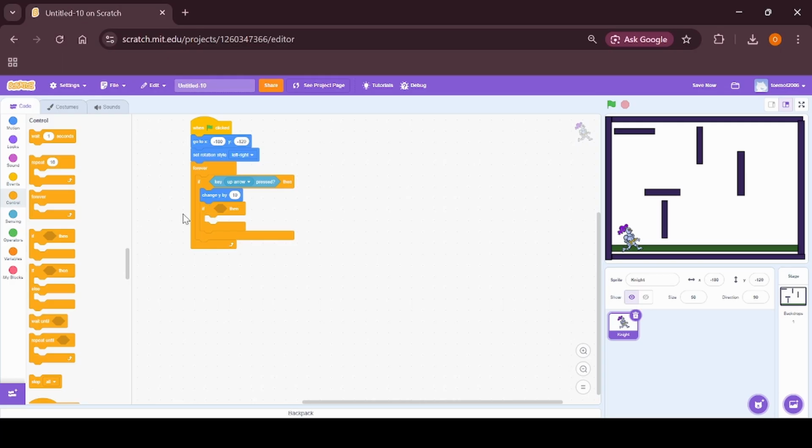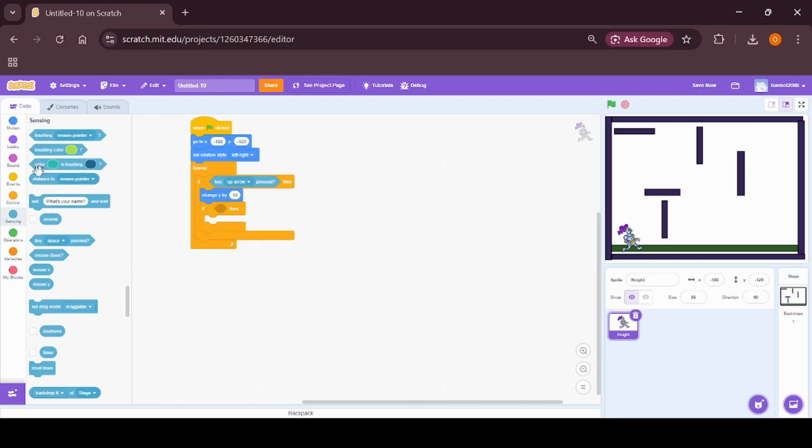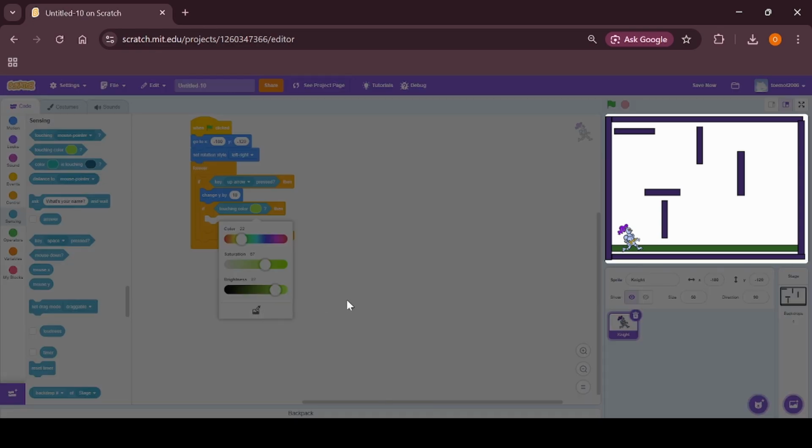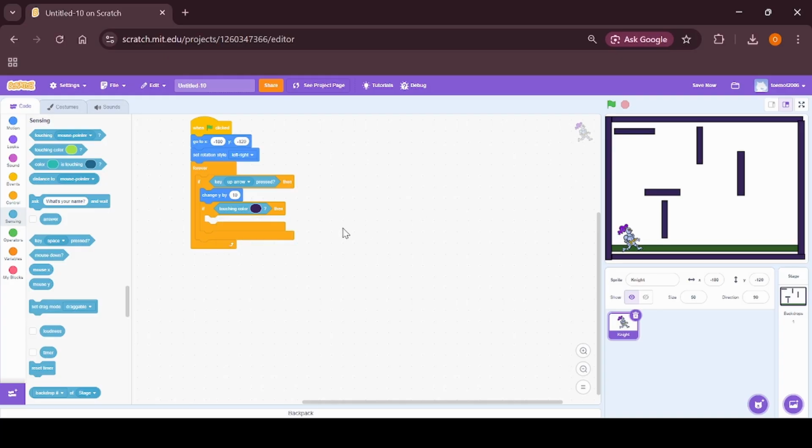For this nested condition, click Sensing and drag Touching Color into the hexagon. Click the color square in the Touching Color block. Your cursor becomes an eyedropper. Click directly on one of your black walls on the stage. The color square turns to match your wall color exactly.